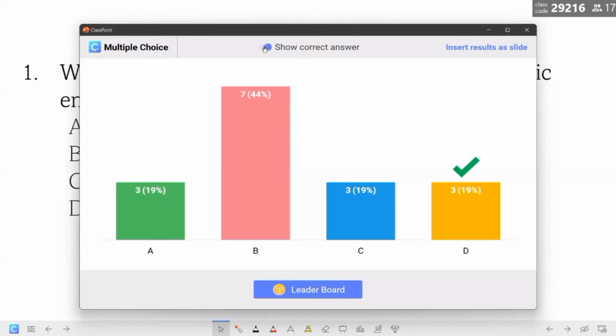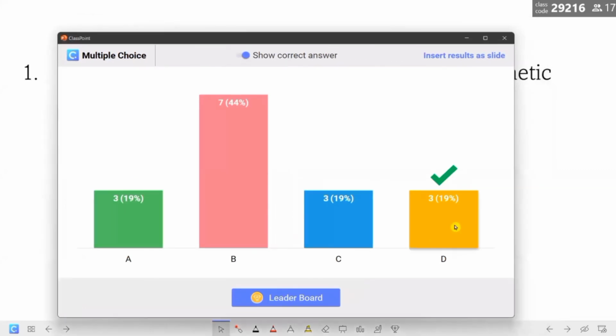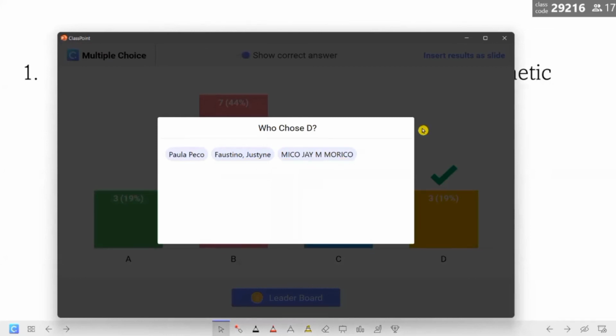Let us find out. Good. The correct answer is letter D. What is letter D? That is heat. So let us know who got the correct answer. And we have Paula, Faustin, and Nico got the correct answer.